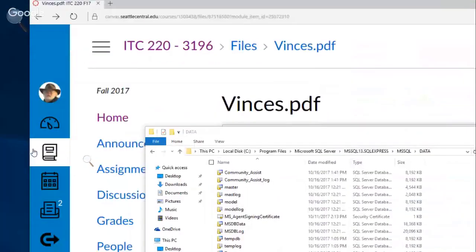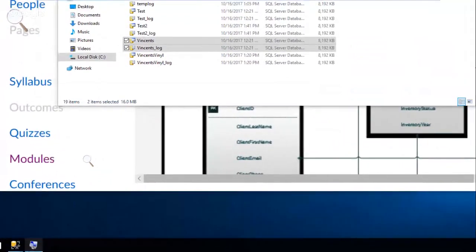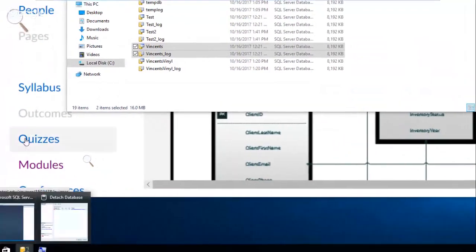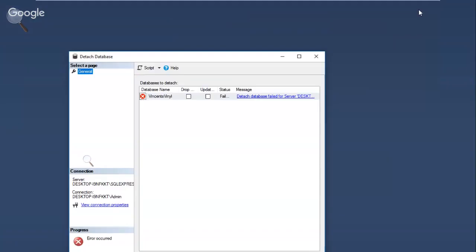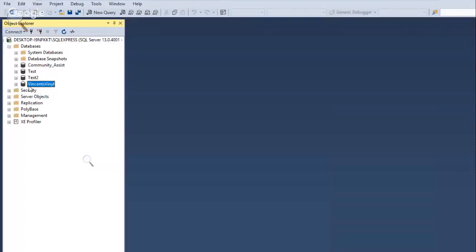Now, when you go back, so I'm going to go up here. Detached database was still open, so let's... All right, this is the one that failed. All right, notice that Vincent's isn't here anymore. Right, when you detach it, it's removed from the server.